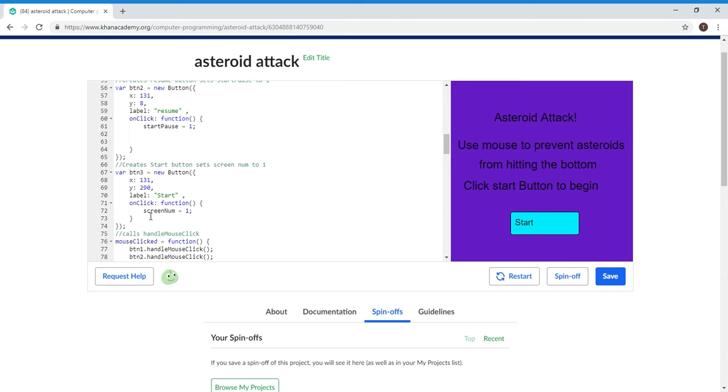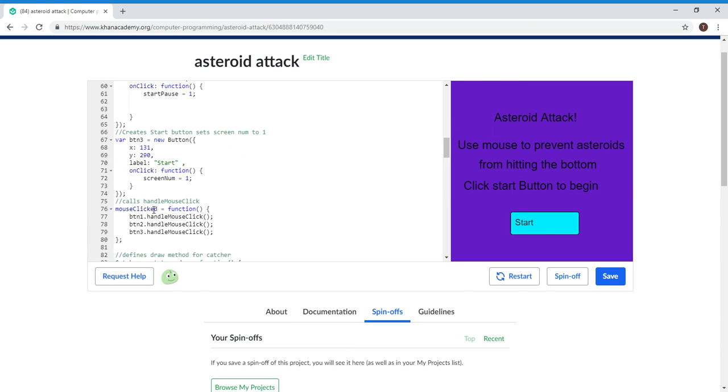When you click that, it sets screen num to 1, and that controls which scene. So screen num 1 is the game scene, and screen num 0 is the splash screen. Next, we have the mouse clicked function. So this will handle when the mouse is clicked.